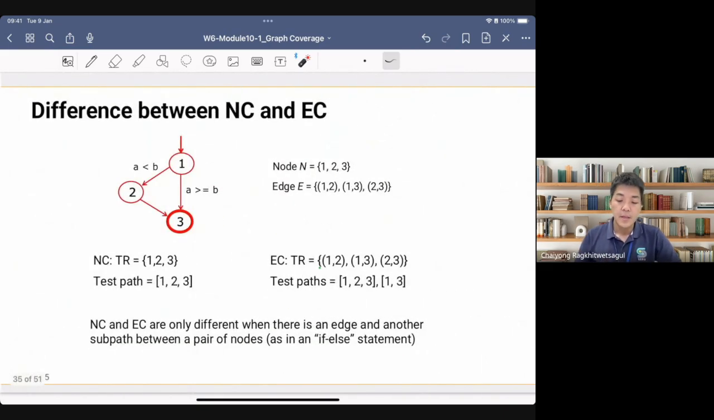Although node coverage and edge coverage may look very similar because you try to cover everything on the graph, there are some differences here. Look at this graph. Let's analyze it. We have three nodes, 1, 2, and 3. There are 3 edges, this one, and this one. So the set of nodes is this one, and the set of edges is this one.